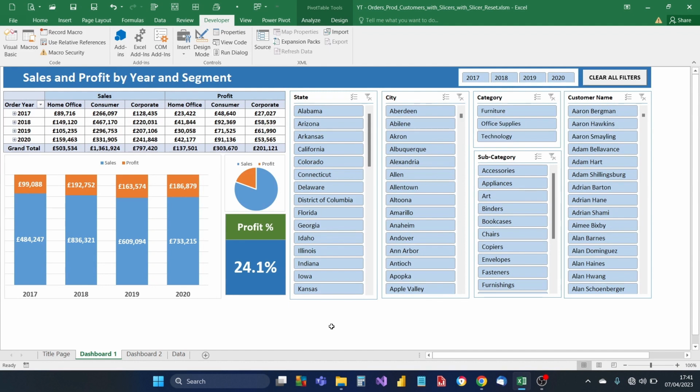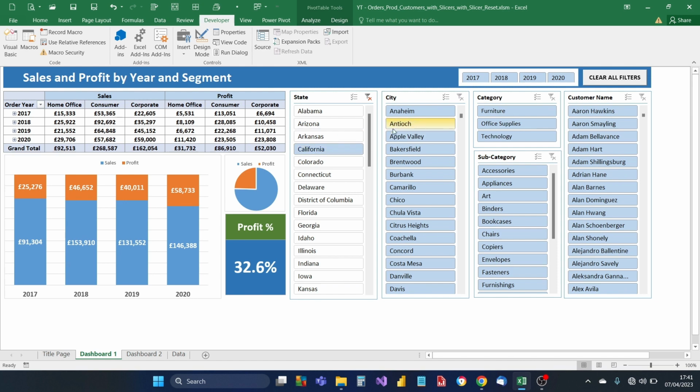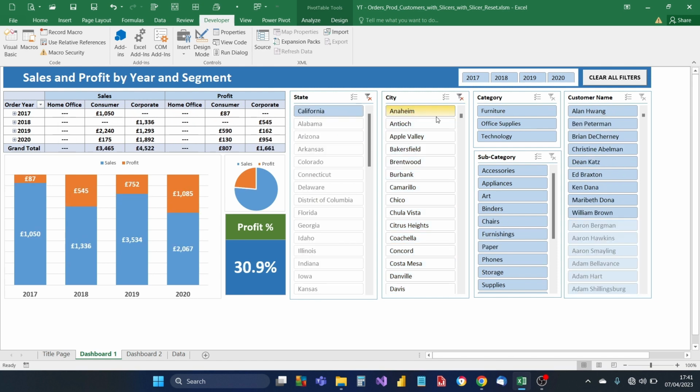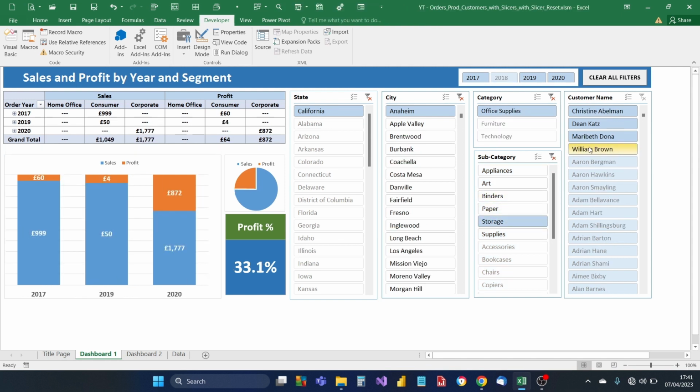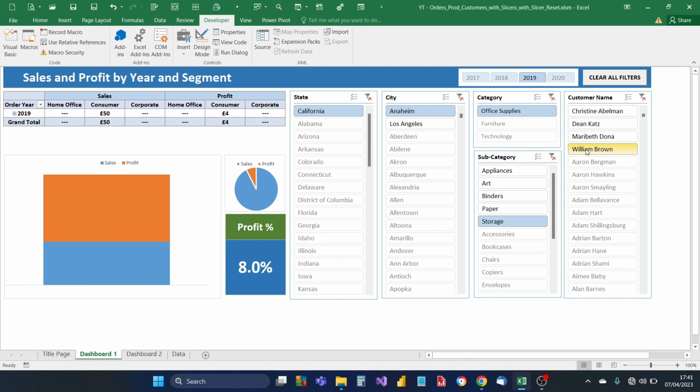So here's a demo of the clear all slicers VBA macro. I've got a simple dashboard and there are 5 slicers on this dashboard. Let's make some selections. Say we go for state of California, city Anaheim, and we go for office supplies and choose storage, and then for the customer we'll choose William Brown. So we've made choices on each of the 5 slicers.